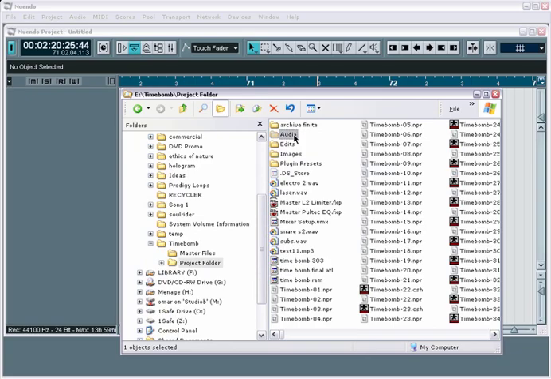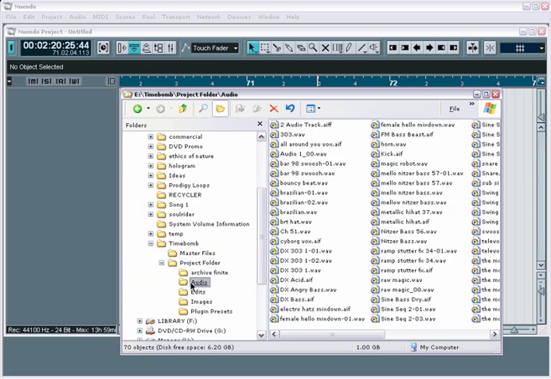It's very simple. The project folder contains the project file and the audio folder. The project file contains all the arrangements, mixer settings, plugin settings, audio routing, and anything else that is specific to a project. And last, the audio folder contains all the raw audio material that's used within your project.